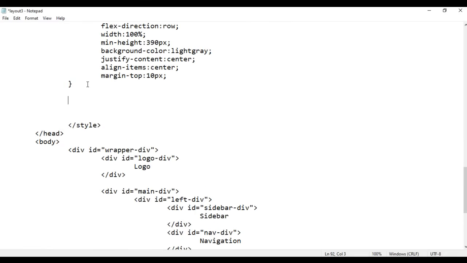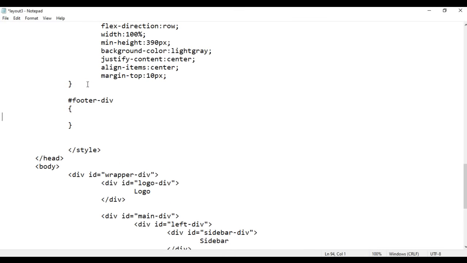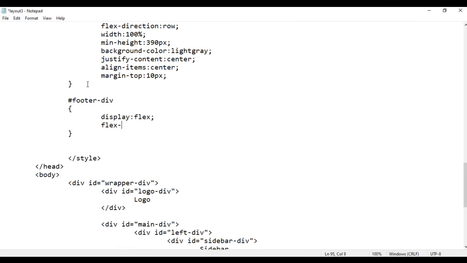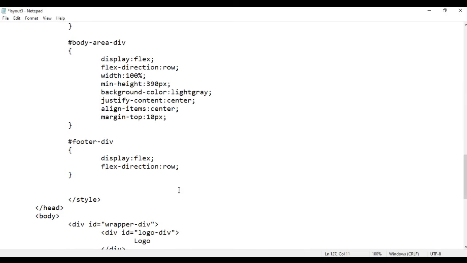Let's apply the styles to the footer div. So I come here and say hash footer div. Footer div is also going to be a flex container. So I say here display flex, and then I say flex-direction of row. Why am I using flex direction row here? So that I can put this footer content horizontally center and vertically center.